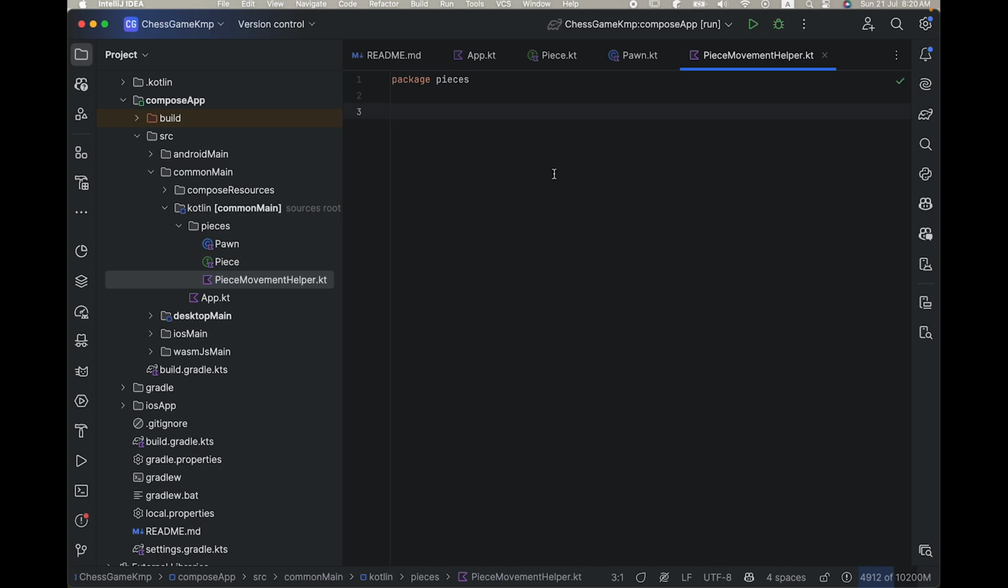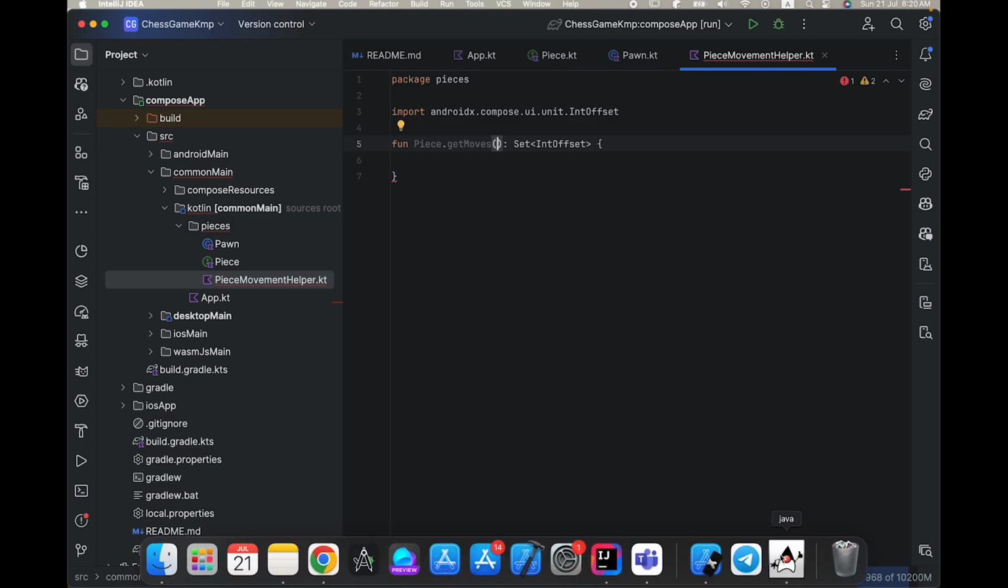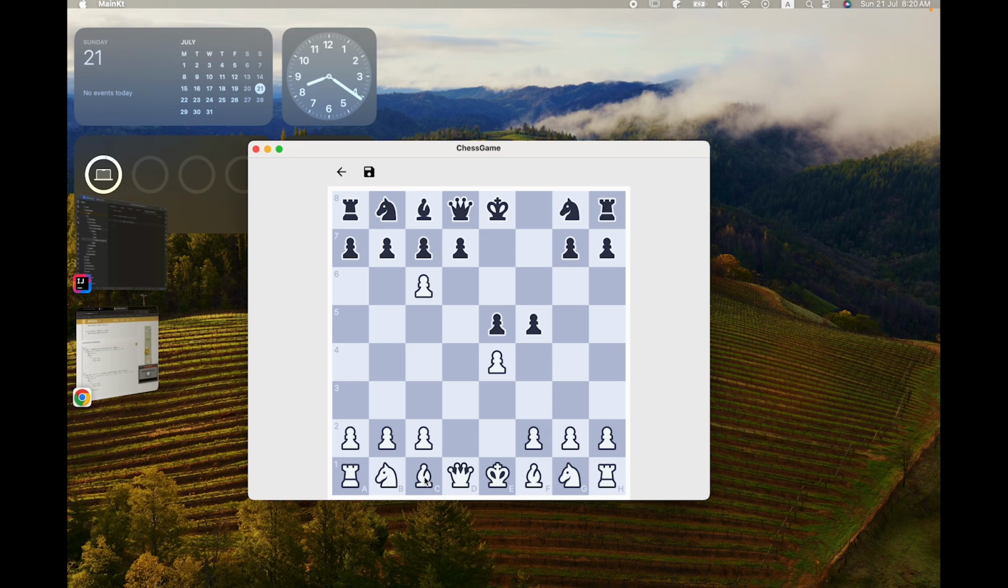Okay, so in this piece movement helper file, we are going to start by creating an extension function, piece get moves. This is an extension function for the piece, and it's going to return a set of int offset, which are the possible movements for this piece. So this will be our core function. It's going to be a generic one, so it will work for all the cases. The logic we are going to have here is that we have a piece, and it's going to go somewhere in the map. It depends on the movement of this piece, and then we will see if it encounters an enemy, it can capture it, and we will stop, and so on.